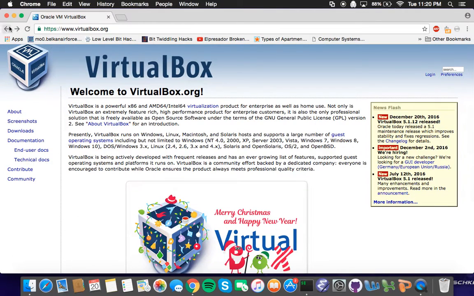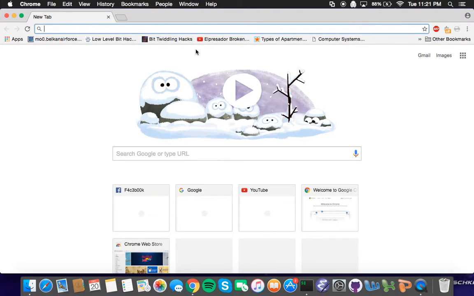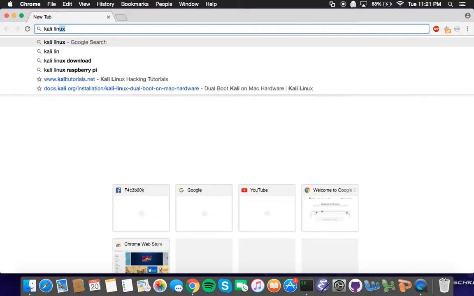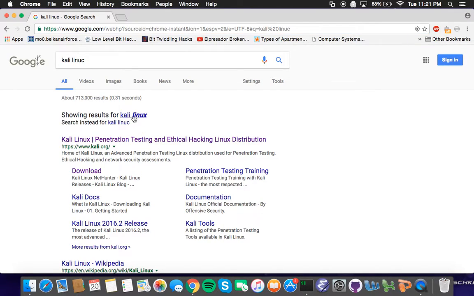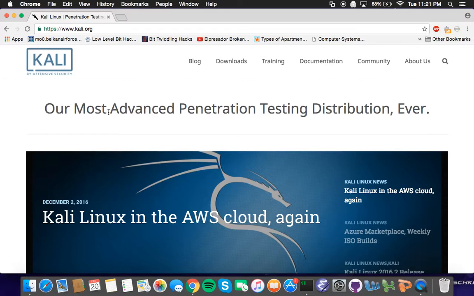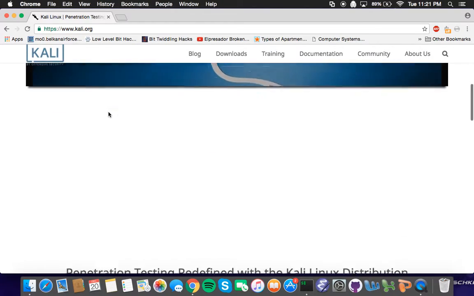It doesn't really matter. Once you have that installed, you're going to next have to install Kali Linux. So you're going to have to download Kali Linux first. So type in Kali Linux, if I can spell. This is the general site for Kali Linux. It has all the information you could ever want about the system, how it came about, everything that you could ever want to know about Kali Linux is on the website.